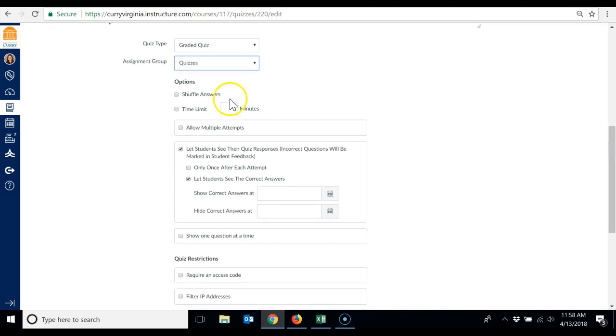I can shuffle answers for all of the questions I build, keeping in mind that if you build a question that says none of the above or all of the above, those answers could be shuffled and be no longer appropriate. So only use this when multiple choice questions have all of the answers being able to be in any position in the answer list.